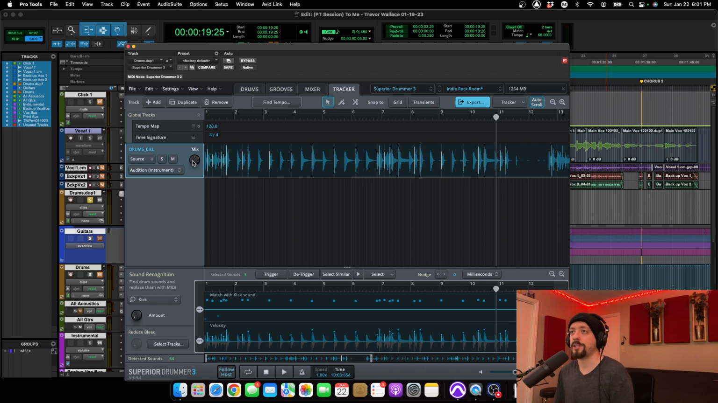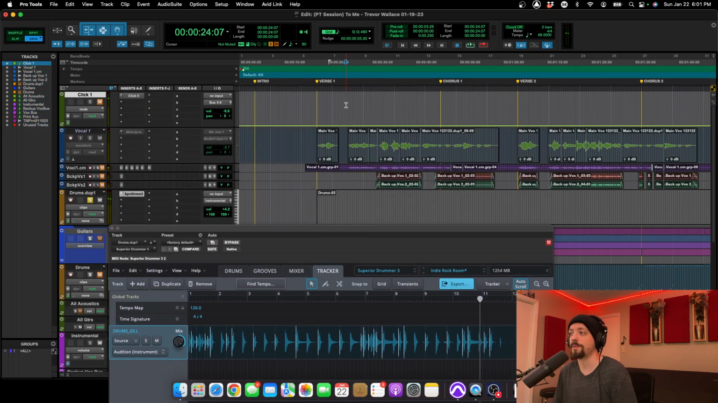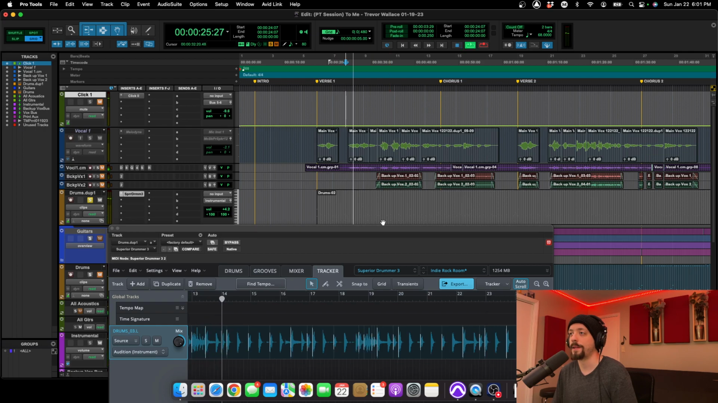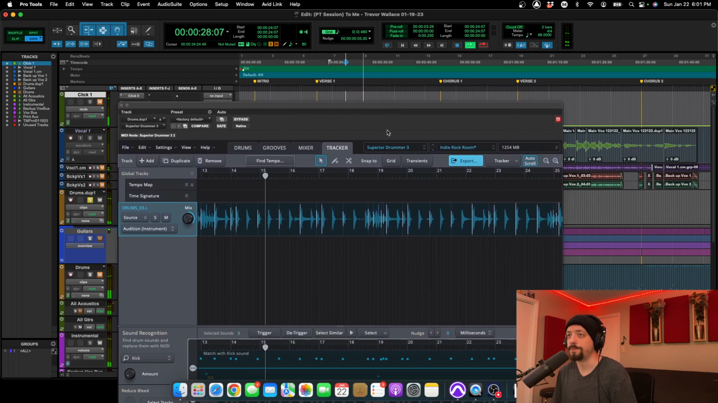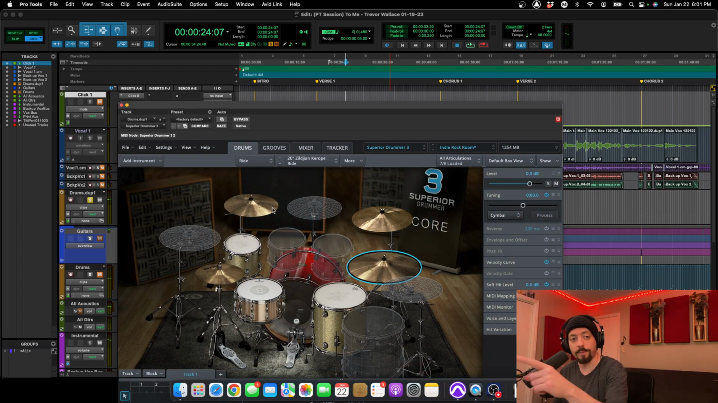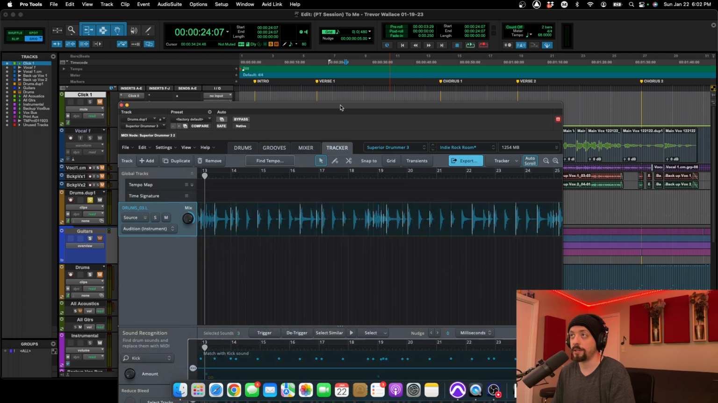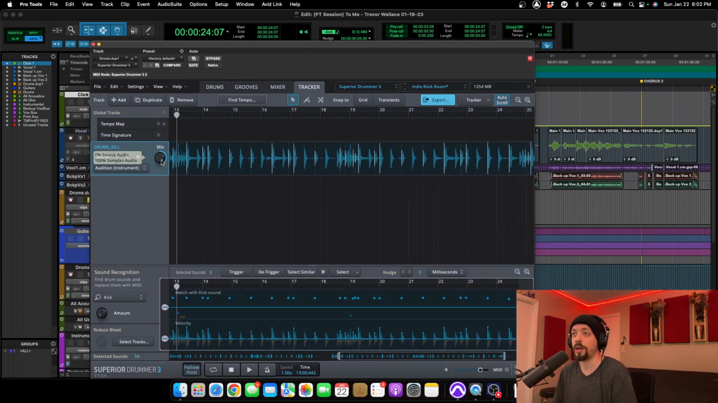We could also adjust the mix. If we're only hearing our sample audio, which is whatever Superior is picking up from this, that's the original drum kit that we were hearing. Let me move this forward a little bit. So we're only hearing this kick drum, the Superior kick drum. But if we want to hear just what the audio that we imported sounds like, we're going to go to 100% source audio, right?